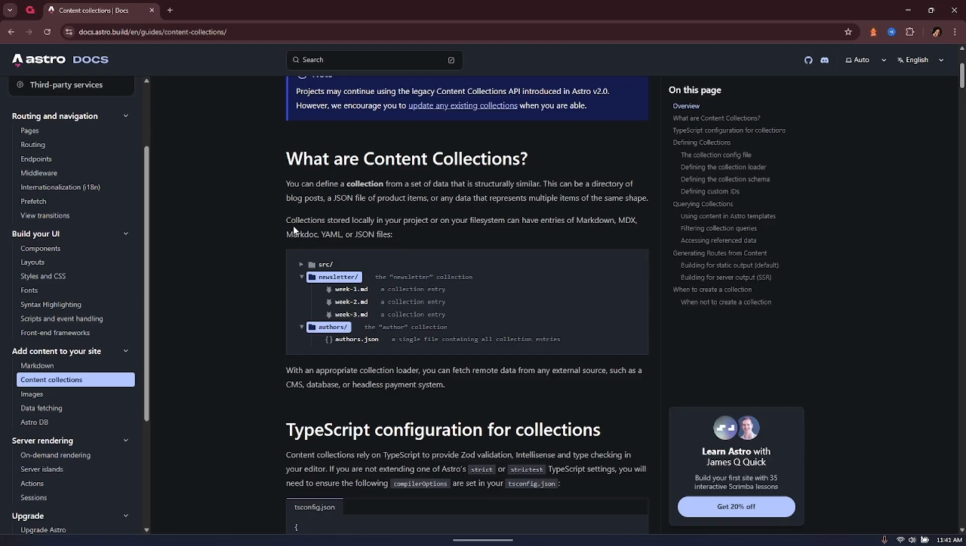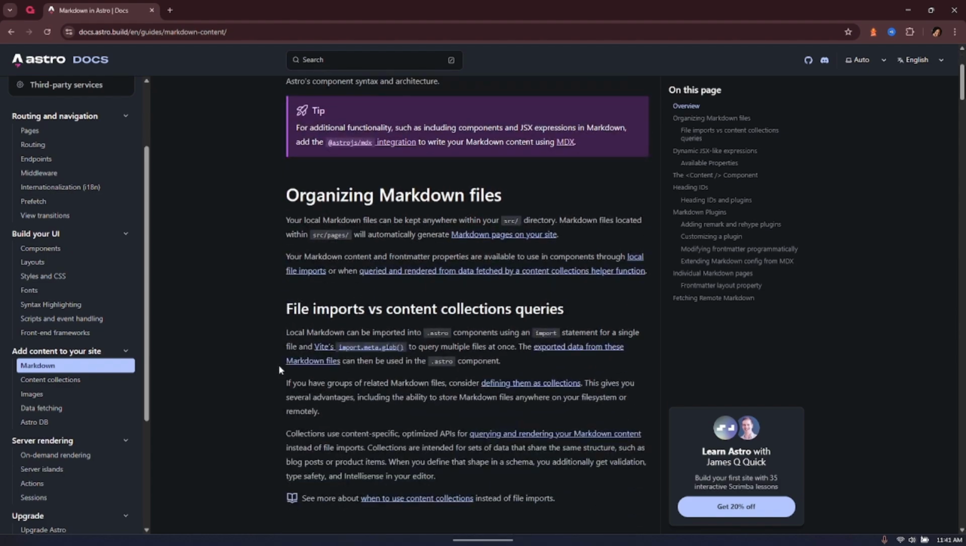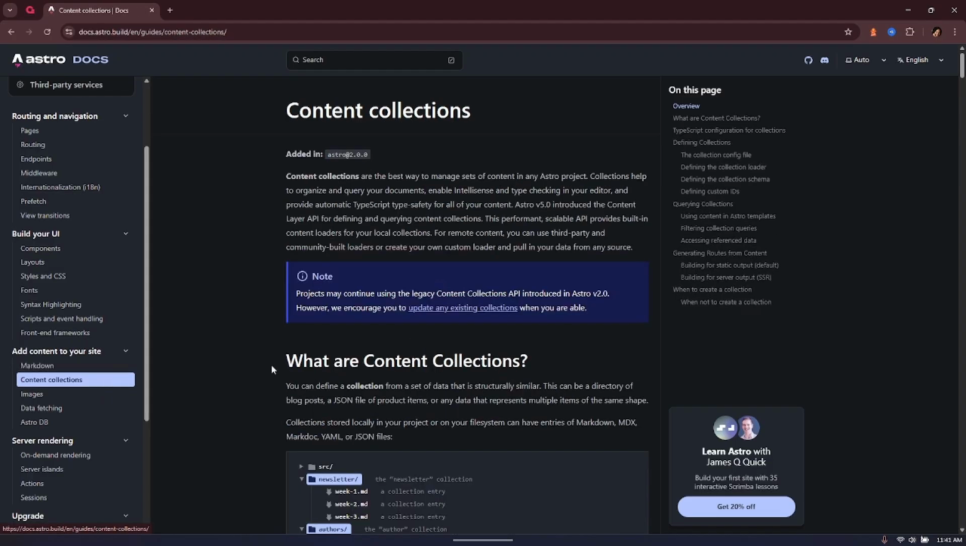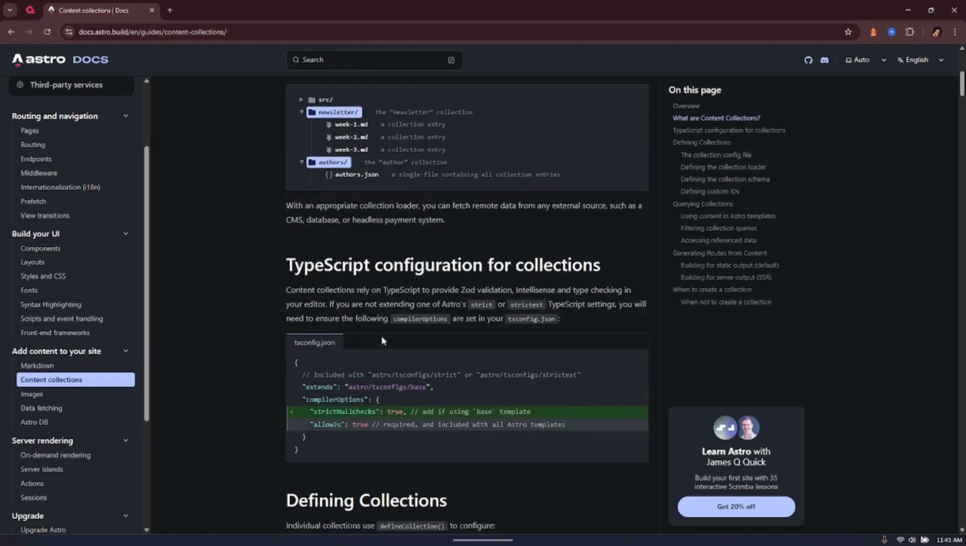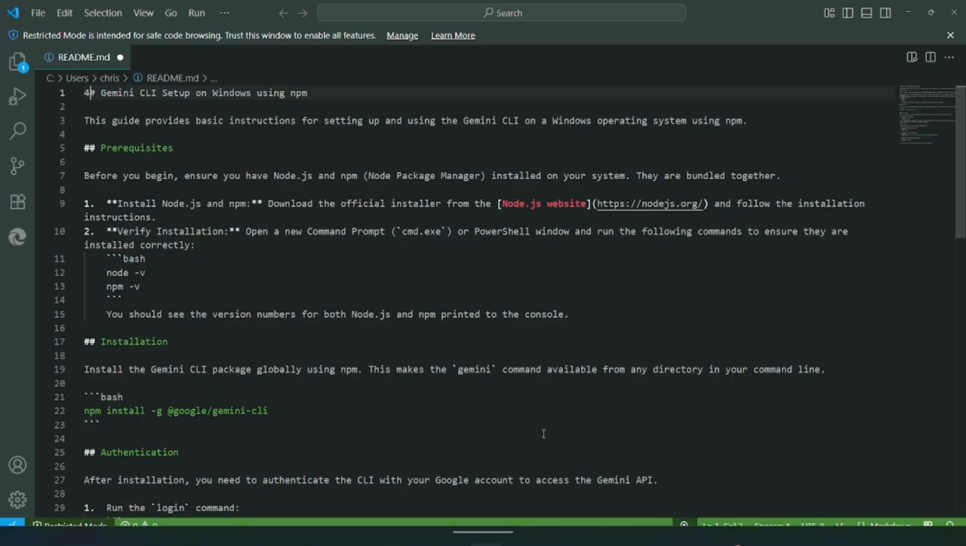So basically, we're going to store them in markdown, which uses front matter and is really good for text-heavy content. So what we'll do is follow what is defined here.